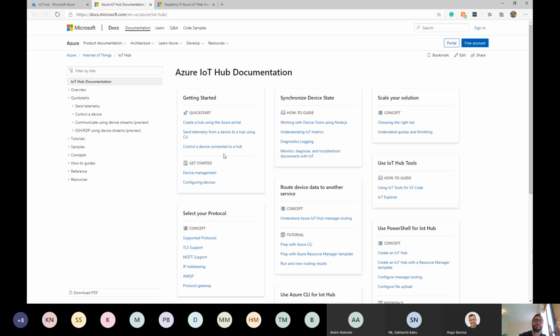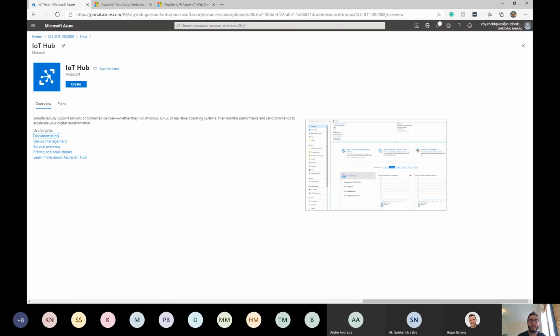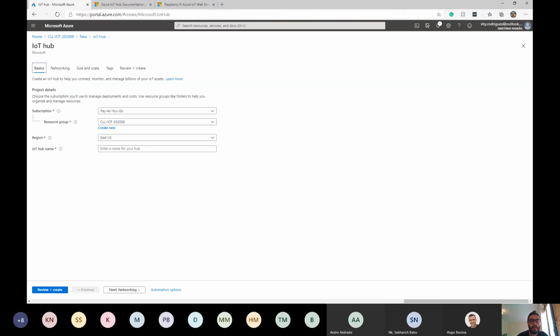So to begin the process of creating a new IoT Hub, let's come back to the Azure portal. And we can just click Create. On the IoT Hub blade, on the basic step that we are in, let's ensure that we are connected with the proper subscription. Here I just have one subscription. Mine is the pay-as-you-go. To the right, let's check the resource group. Here we can just select the existing one, of course, the CLL IoT 2010-08.